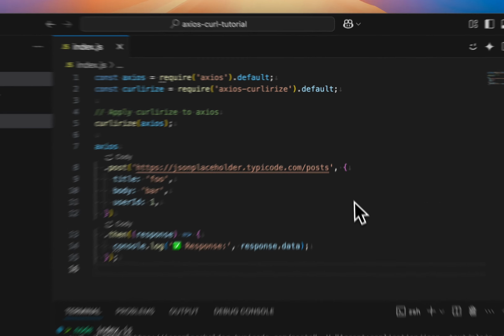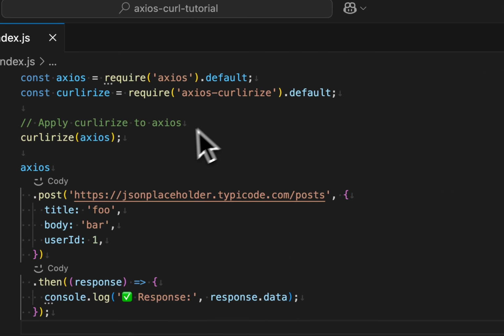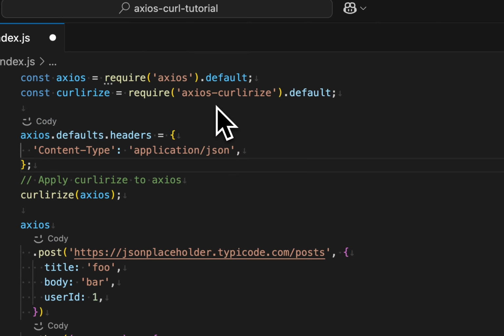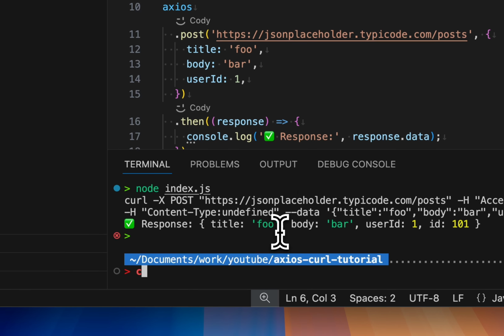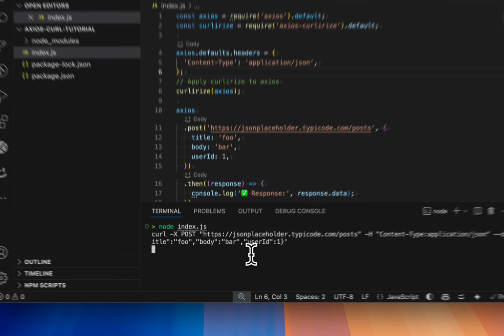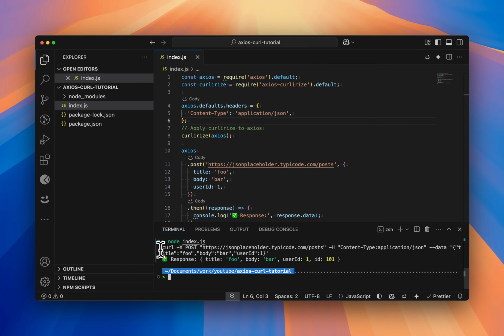So let me add the default headers for content type. Okay, added. Now I'll run it again, and as you can see now, curl -X POST and so on. So that's all we need to do for running Axios Curlirize so that the curl request is logged.